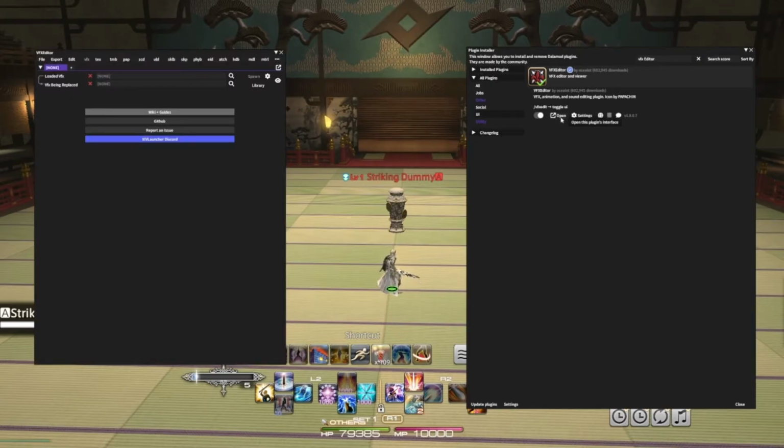So, let's start with the most basic question: what are VFX in Final Fantasy? These are visual effects that come from actions such as spells, attacks, and emotes. This is things such as fireballs and lasers, but it can also be full screen effects, camera shakes, and some lighting effects. In Final Fantasy, these are stored in the AVFX files, and we can edit these with the VFX Editor plugin.